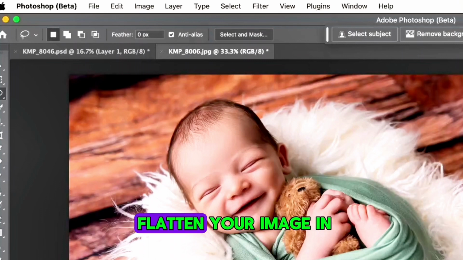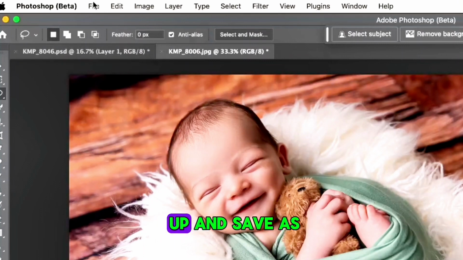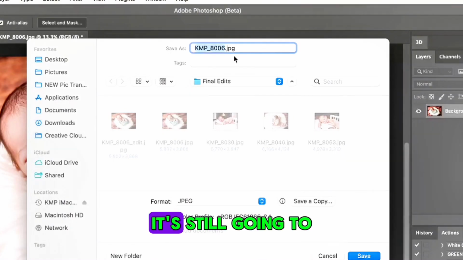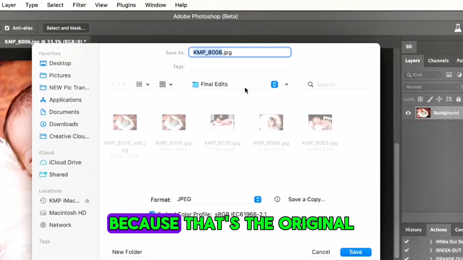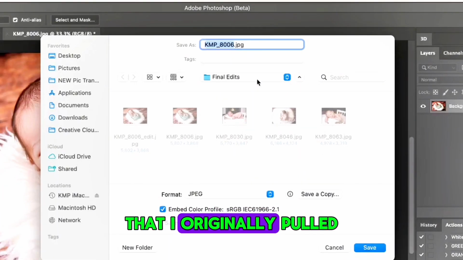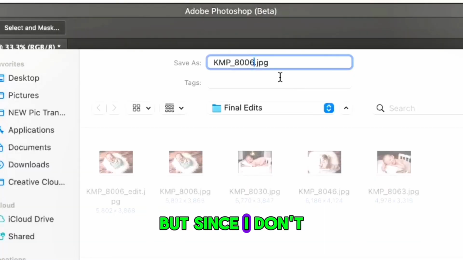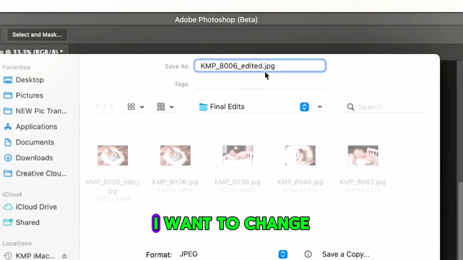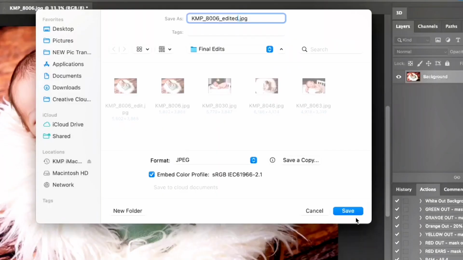Now, if you want to flatten your image in this way and go up and save as, it's still going to show up as a JPEG because that's the original file type that I originally pulled up in Photoshop. But since I don't want to overwrite the original file, I want to change the name of the file so it makes it a separate individual file.